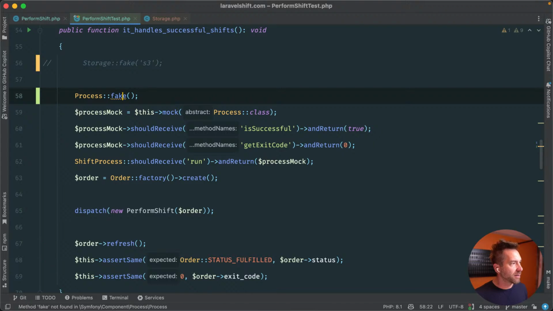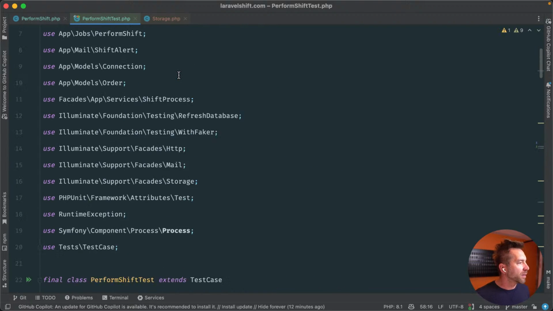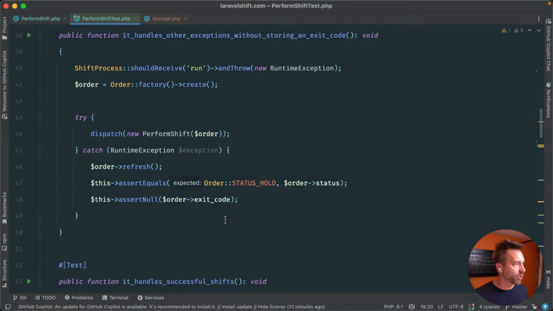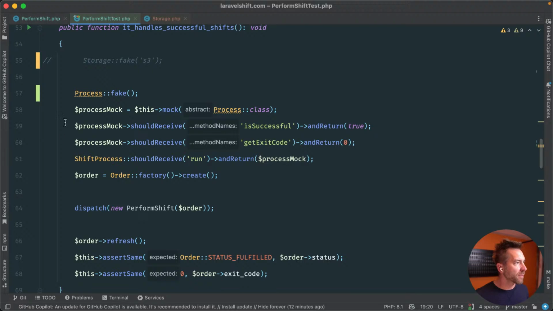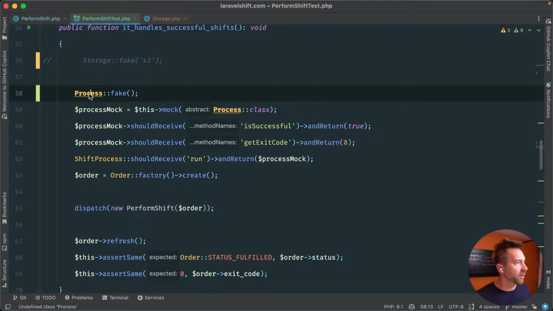Process fake. It's not that process anymore. Oh man, we got a lot of Batmans in this stream. All right, let's get rid of that process, and let's bring in the process facade. Where are you? Process facade, there you are.